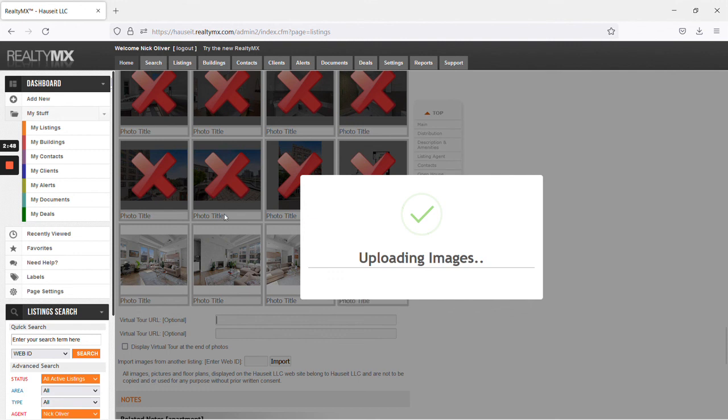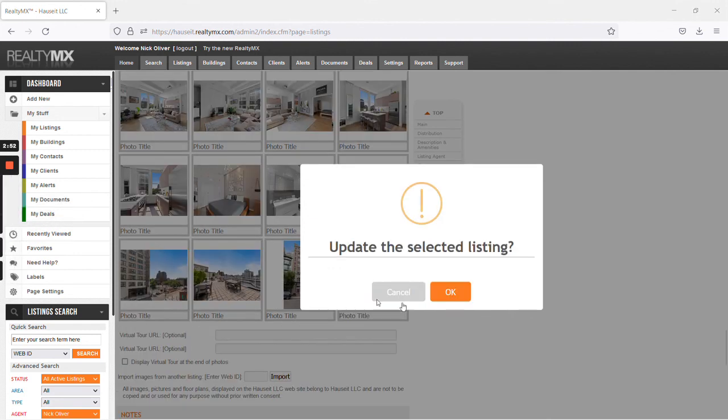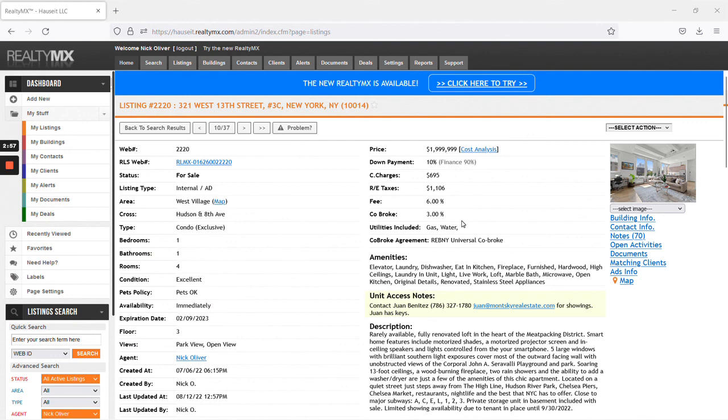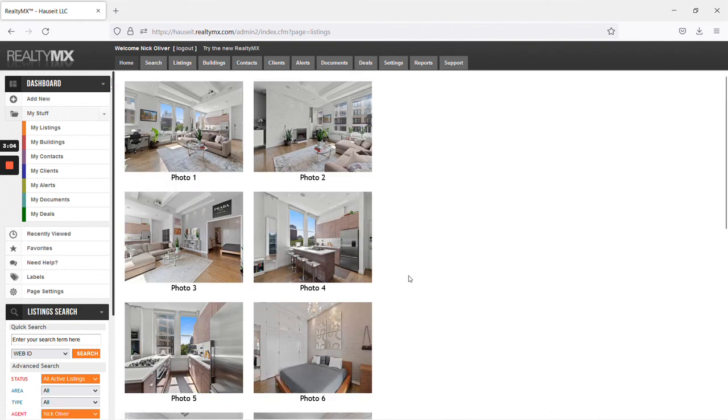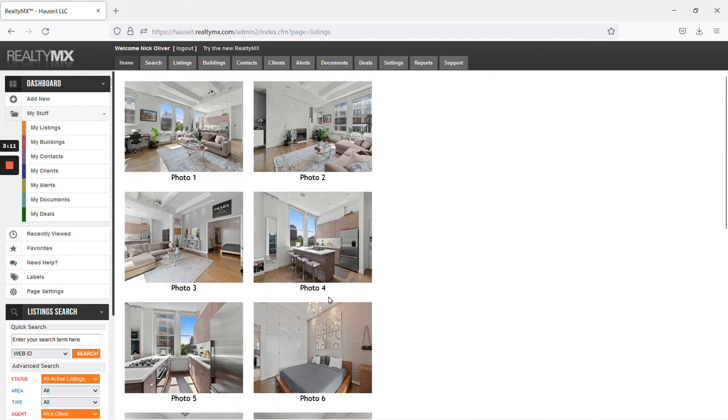Takes a while for the photos to get uploaded and to update. And then you can see that the change has been completed. And you can actually take a look here. For example, view all images, just to make sure that the images are as you wish, along with the floor plan at the very end. And this is how you update your professional media in the REBNY RLS, in this case using RealtyMX.